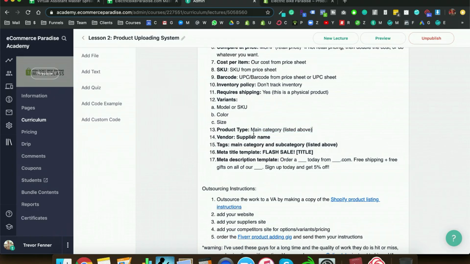So with electric bikes, the main category might be electric bike or electric bicycle or e-bike, but a subcategory would be something like a mountain electric bike or folding electric bike. So specific types of electric bikes, right? When we're doing the product type as the main category, we're basically telling Shopify, hey, this is the main category, and with tags we're going to make it the main category and the subcategory. It's going to make it really easy for us to keep track of all this stuff, okay?